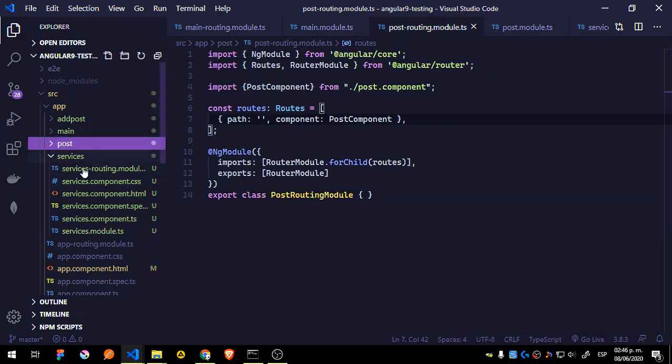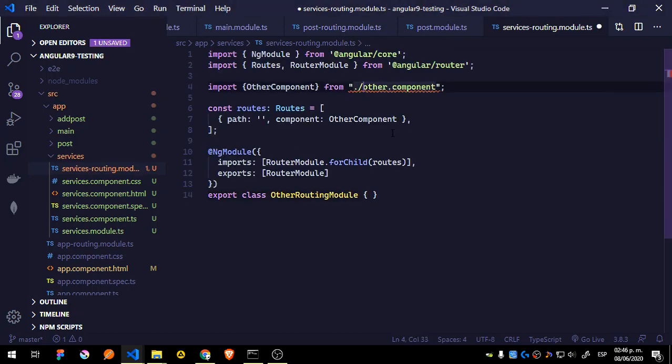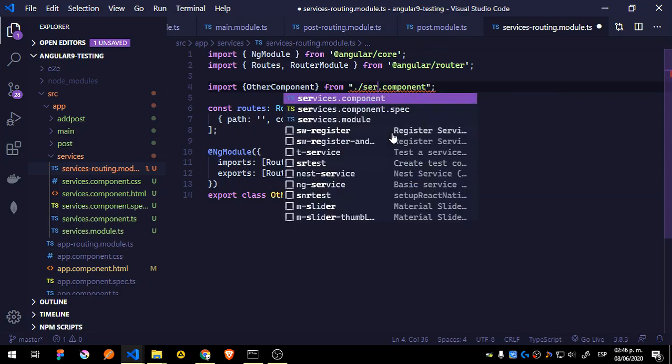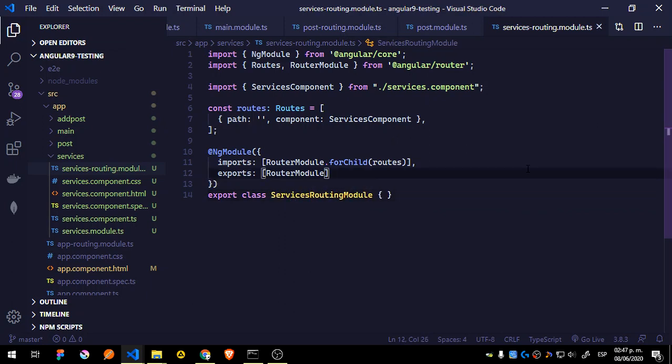So we need another one, the service routing module, which in this case was my other. So this one is going to be edited. You can see it shows that this is not a component, so we just need to change this, and this is something that you will only change, okay? So you can copy all that and change the component that you need to reference, and that's it. And of course change the services routing module. We save this.